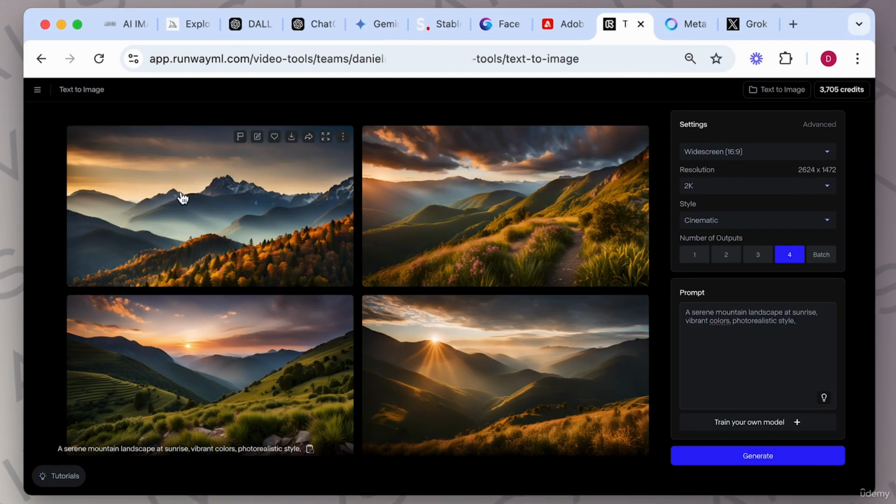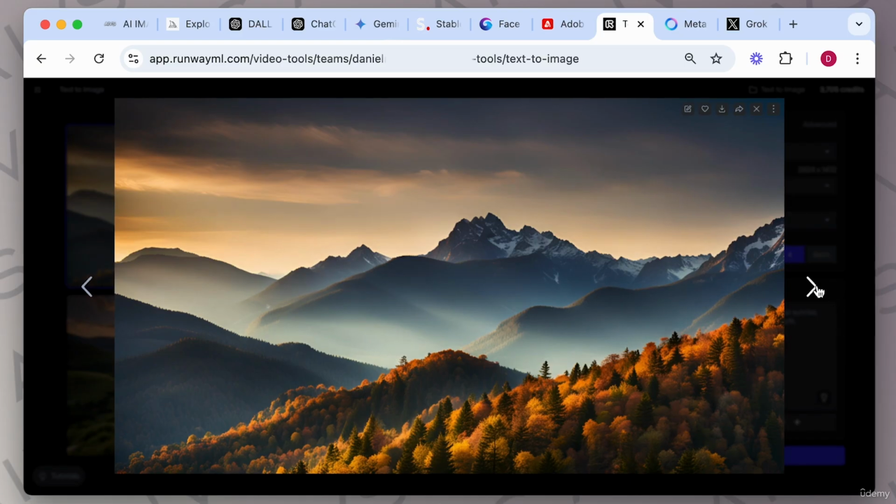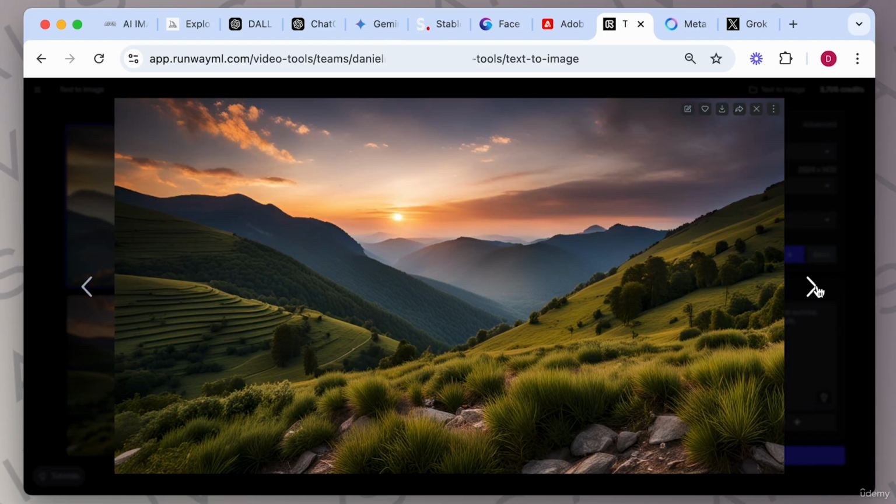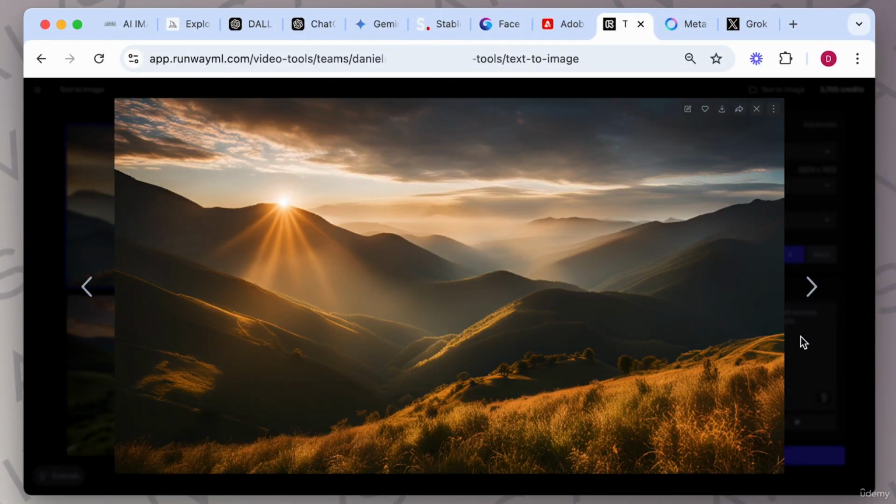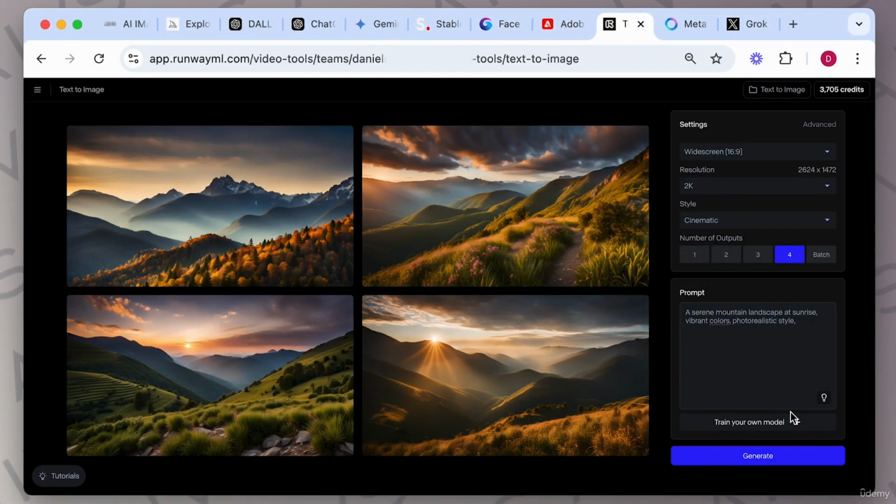And here are our images. These are beautiful, really nice. Let's click and have a little look at this. Really nice. Wow, look at that. Even the details in the grass, everything's really nice. It does generate really beautiful images. So the other thing on this page before we get into editing one of these is train your model.